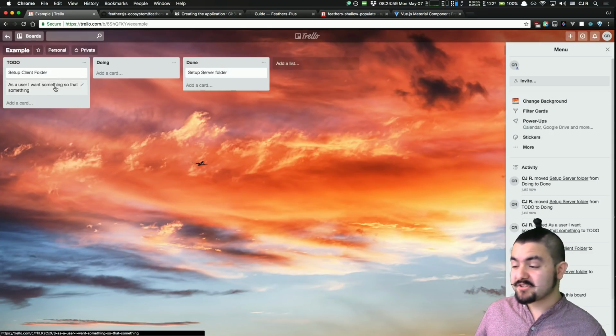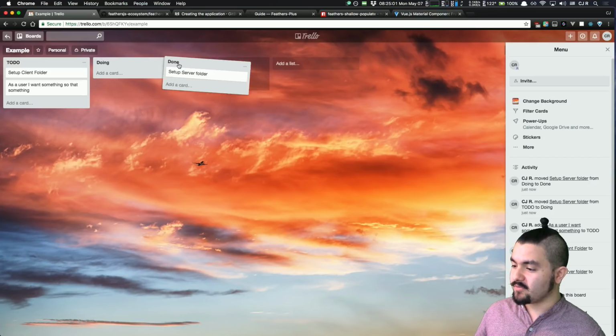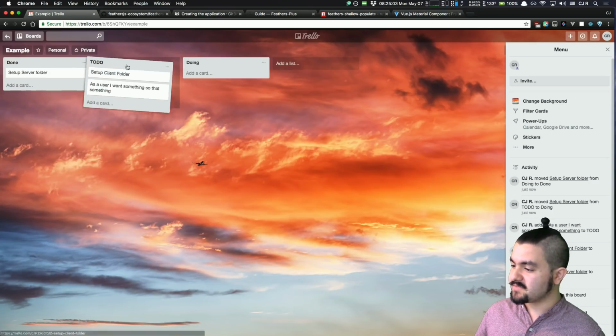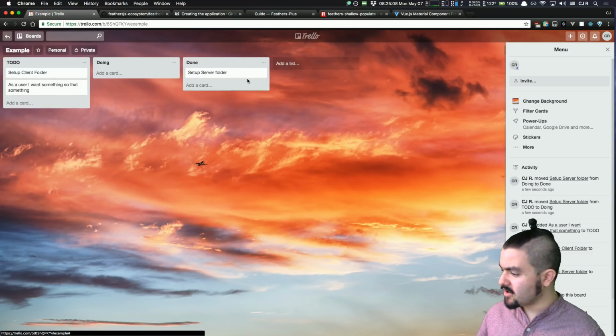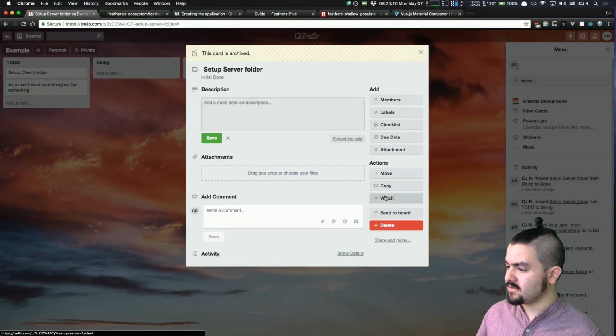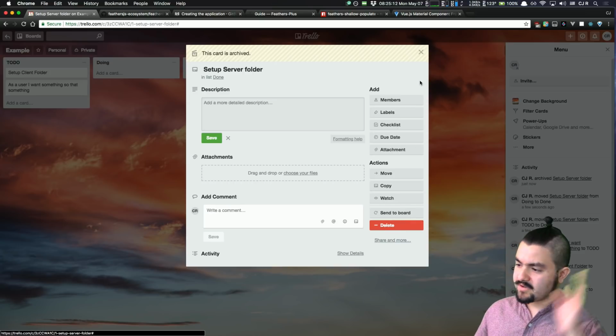And yeah, that's pretty much it. So you can create lists. You can also rearrange your lists if you wanted to, but this makes sense for to do, doing, and done. Add new lists, cards, and I believe cards can then be archived as well. And then an archived card disappears.